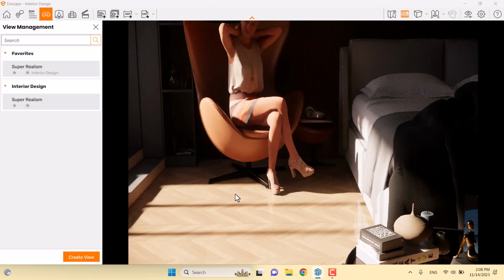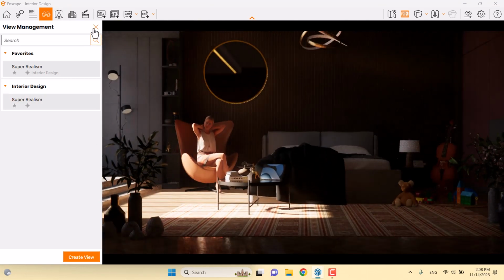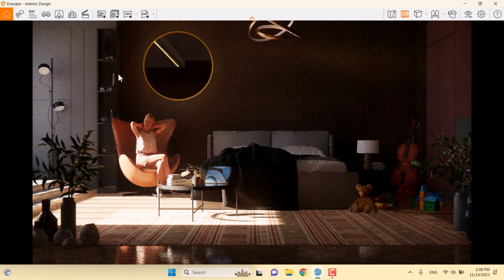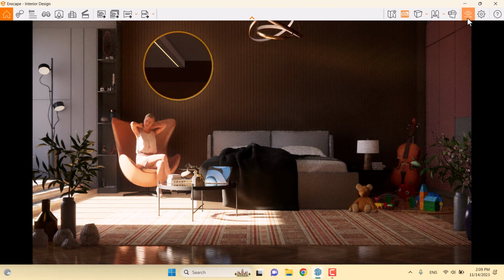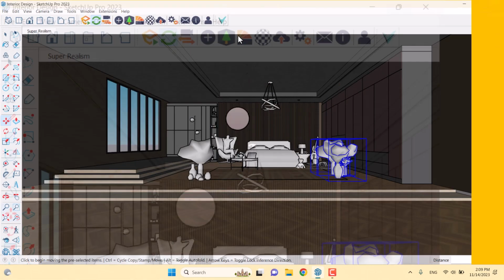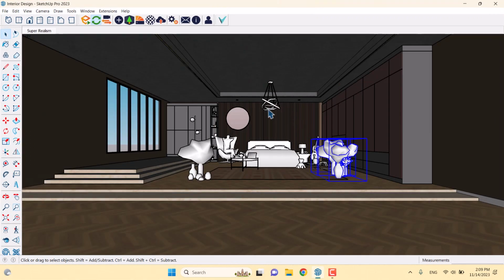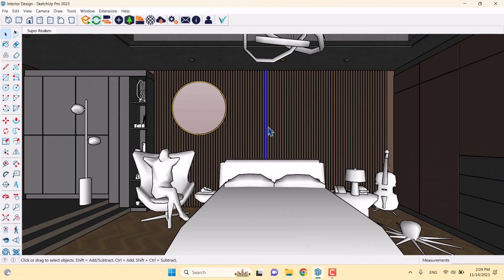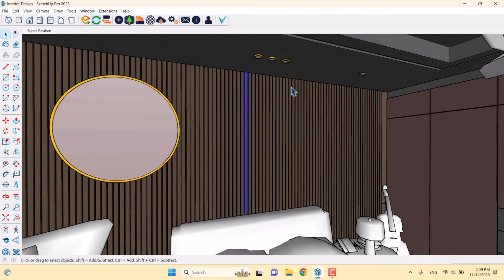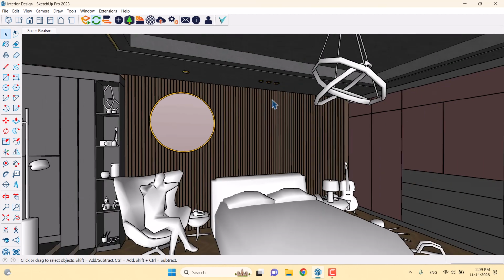I'm going to click on the F, super realism, and this is my camera view. So I'm going to close the Enscape right now in here. Control S my job, Control S another time. So I'm going to add some lights for my job, but I don't know how.